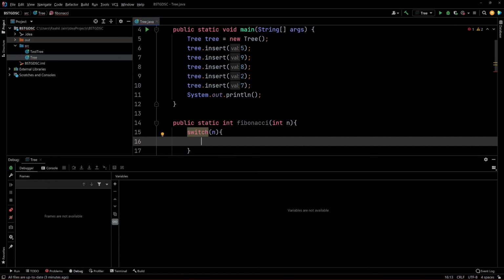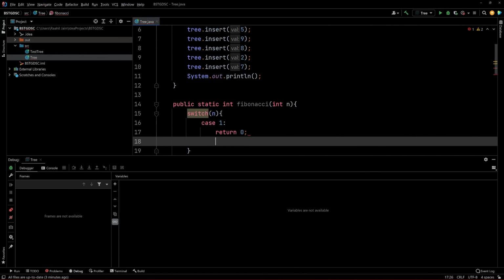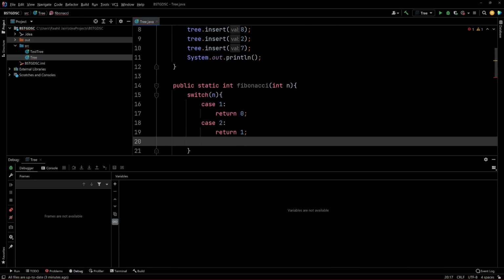So we know that the first term in the sequence is going to be a 0, right? We know that for a fact. So we go case 1, return 0. Then case 2, return 1. Because the second term is always going to be a 1, and that's just how we've defined the Fibonacci sequence. The first term is a 0, and the second term is a 1, and then from there, everything else is dependent on the other things.